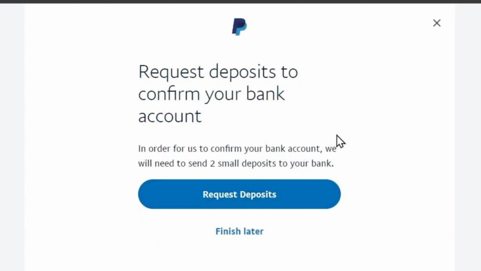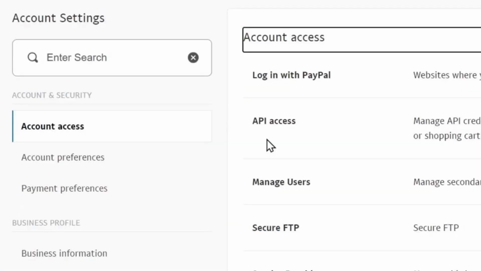Now also make sure that there are no login issues or problems. So just on the top right hand side click on your profile and go into Account Settings, and now you'll see that there are no restrictions over here.